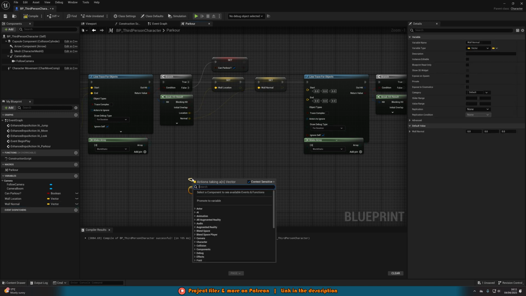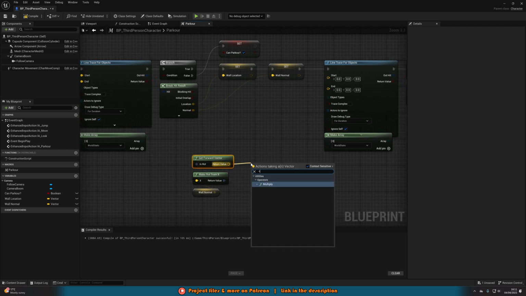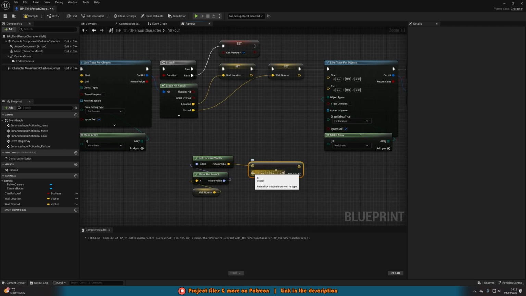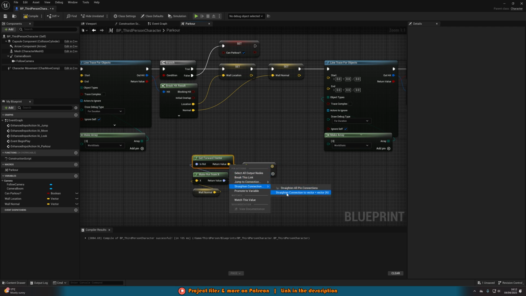Out of this, we're going to make rot from x, like so. And then out of this, we're going to get forward vector. Now we're going to come out of this and get a multiply, and we're multiplying it by a float. So again, we want to right click to float single precision, and we're going to get -10. So we're going 10 units backwards from the normal of the wall. Again, I'm just going to straighten this up like so.